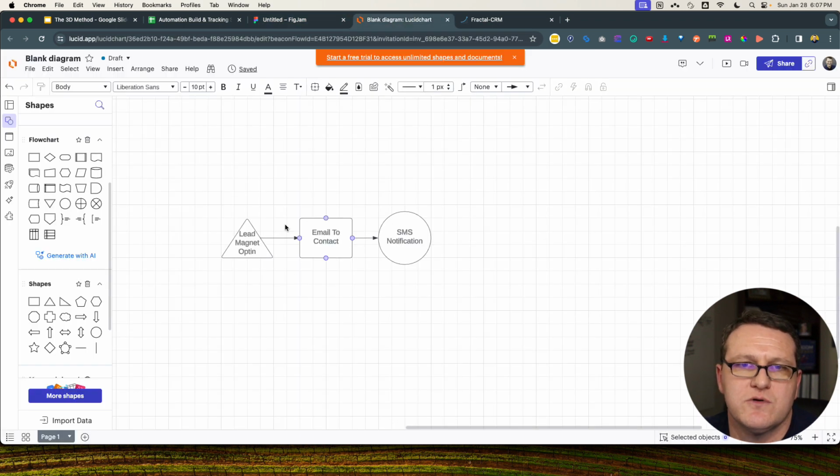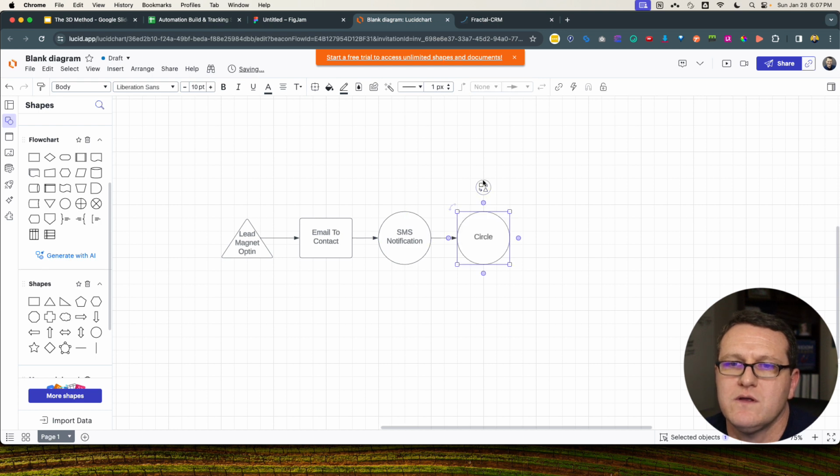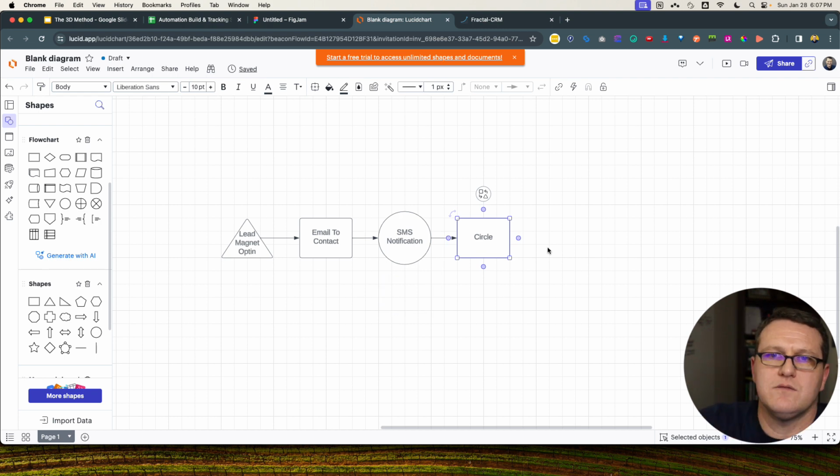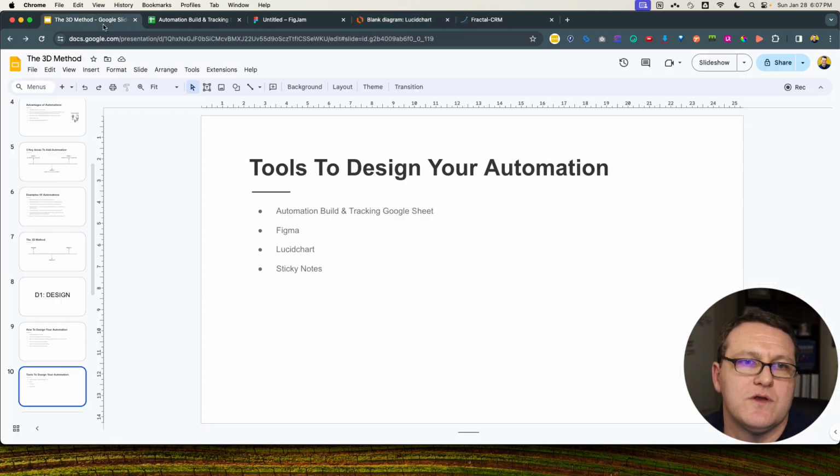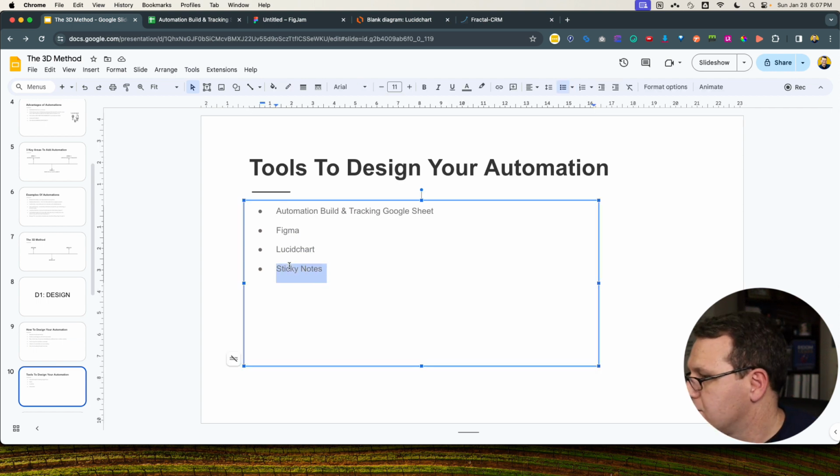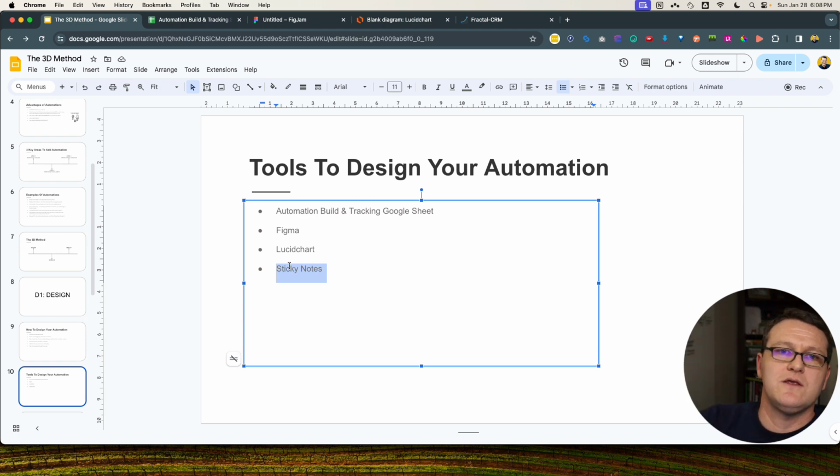You can do something similar in Lucidchart. So again, we can just come here and build this out. And then we want this to be maybe a square. So you can map it out. You can use sticky notes. If you have a thing of sticky notes, either on a whiteboard or something like that, you could say, opt in, email person, wait 1 minute, text the person.